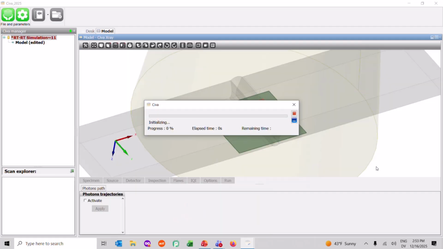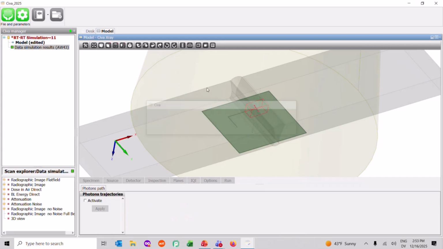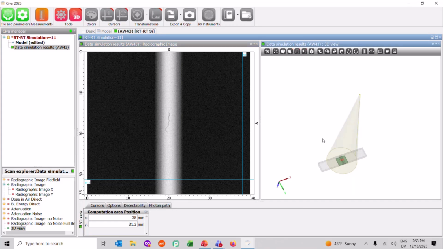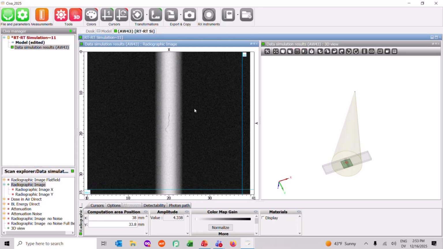So I'm going to go ahead and run this file here. Okay, here we go. We have a very fast computation and my X-ray image here with a parametric crack that looks very realistic through my weld. So this is really nice to generate lots of different images like this for your different databases if you are trying to build databases for machine learning.